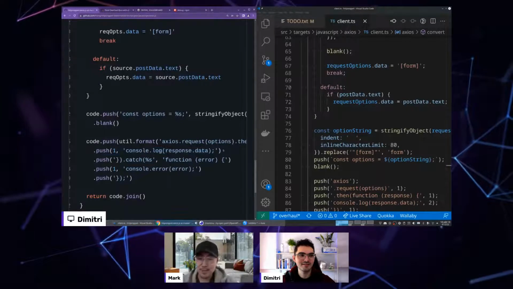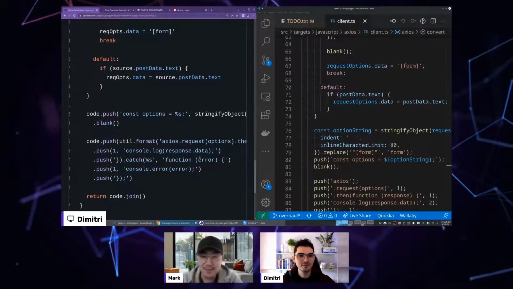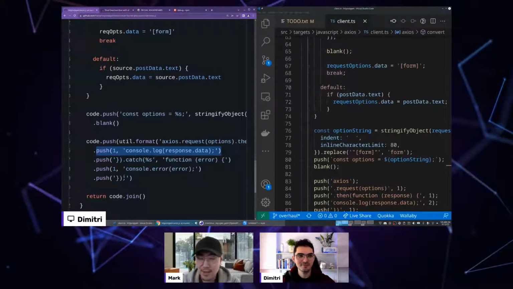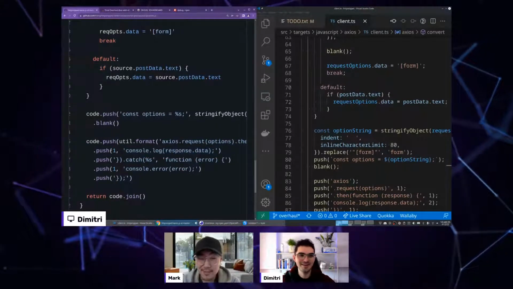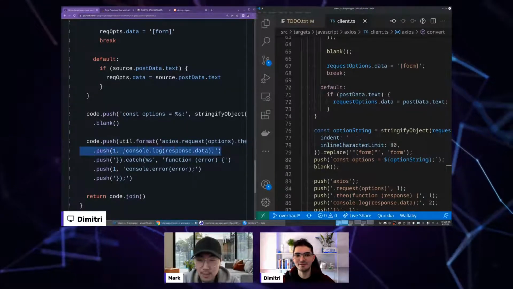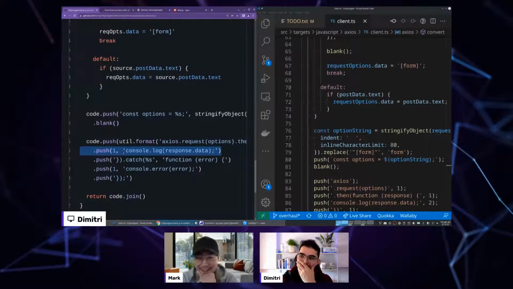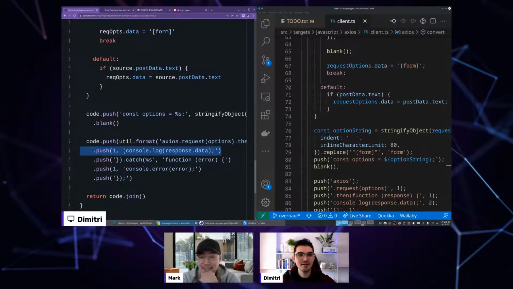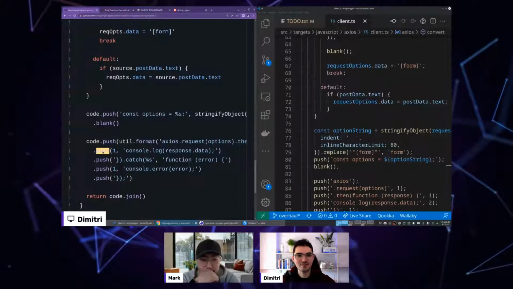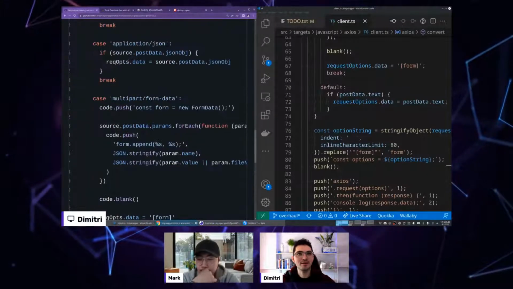Okay. It looks like maybe it's doing something inside the end block to console log the response data. No, this is indentation. This is saying indent this line one level. Okay. Right. It's not super obvious exactly what's happening there.